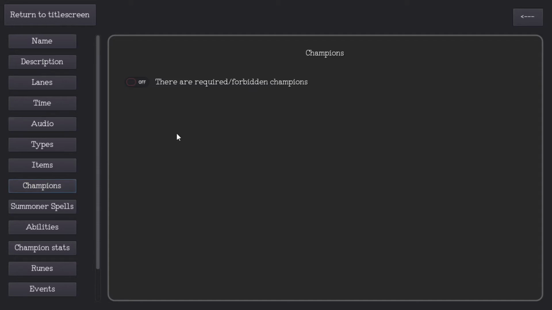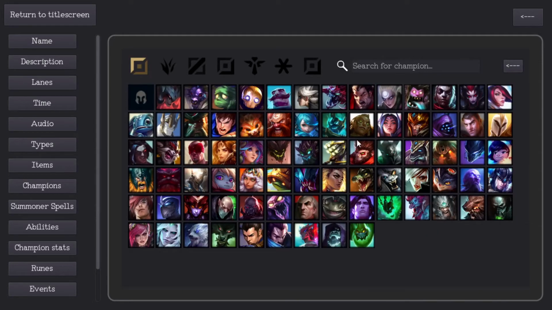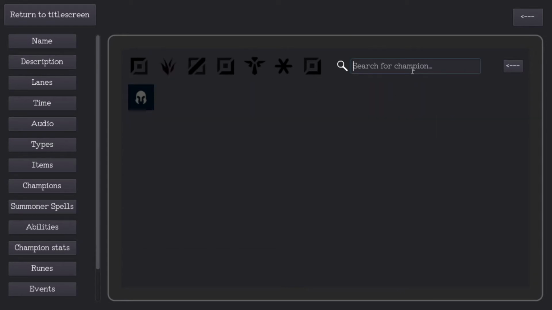Next, champions. Again the same thing. You just select the champions. You can filter them here at the top, but the filtering is really bad. Like, who would play Swain jungle? But you can also just search for them. It's maybe easier.